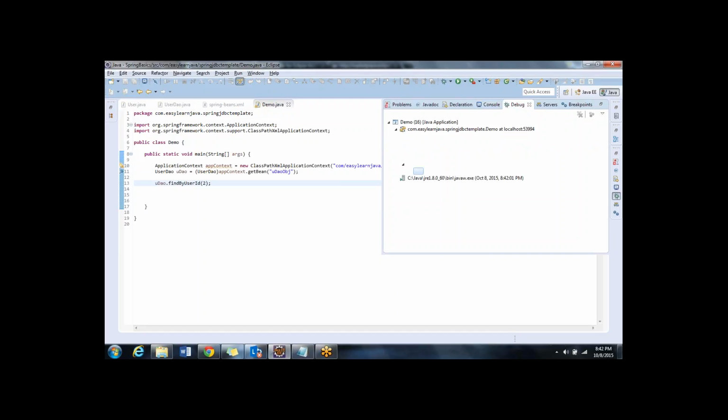The first question: will the user DAO object be created or not? Very good. The user DAO object will be created. Well and good. Now, what did I write in the user DAO object? I wrote a method to fetch me a user. Now, my question: can I go ahead and call the find by user ID method or not?